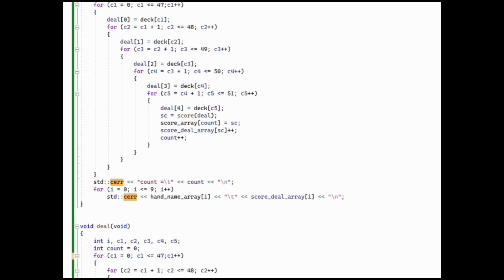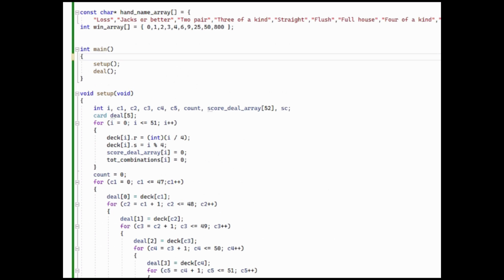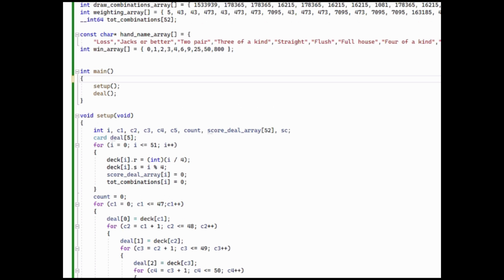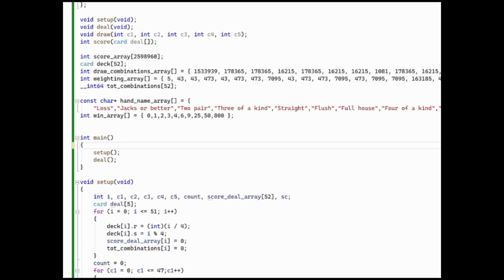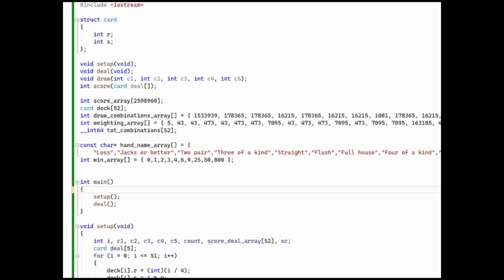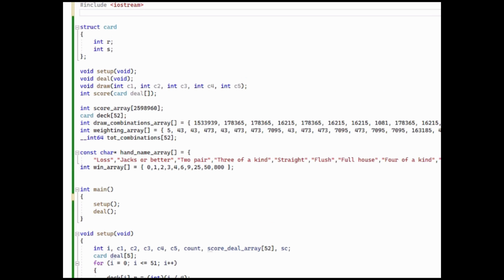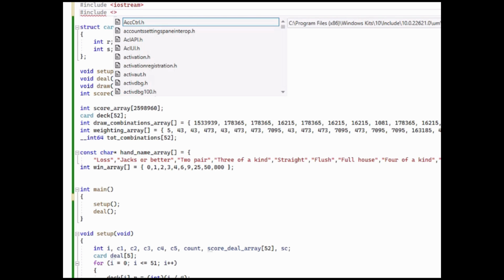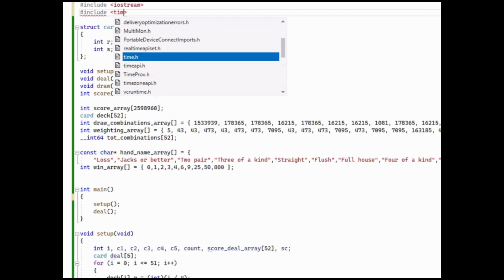Okay. And I think this program is now ready to go. However, I have a suspicion that's strongly based in experience that it's going to take hours to run. So I'm going to keep track of how much time it takes in case it finishes while I'm asleep. So I'm going to include a library called time.h.